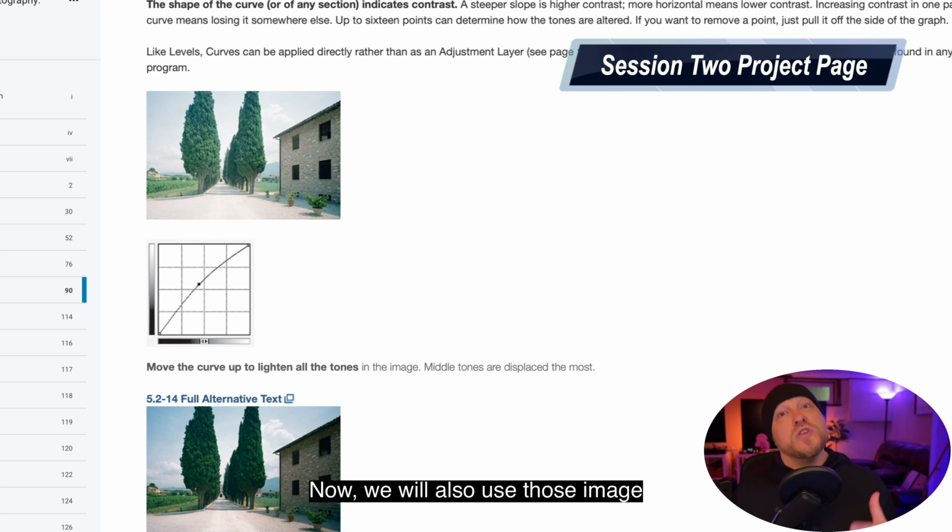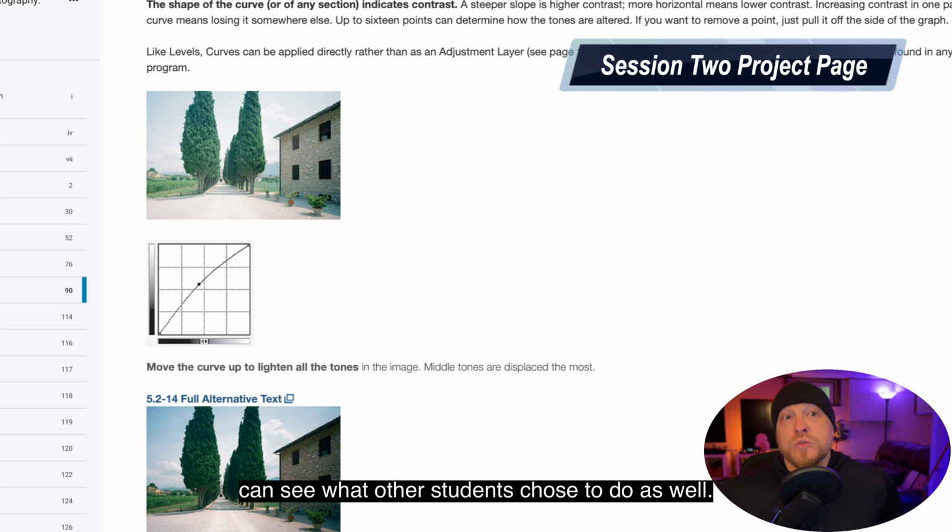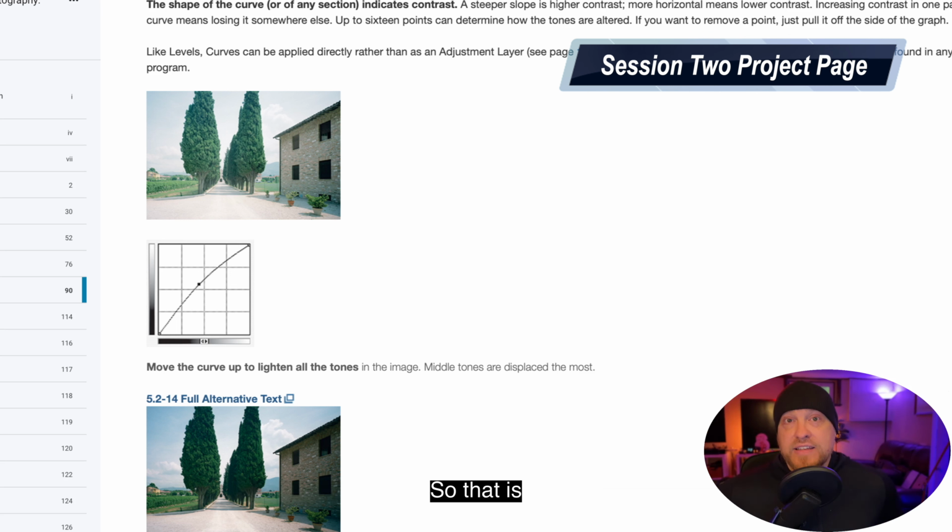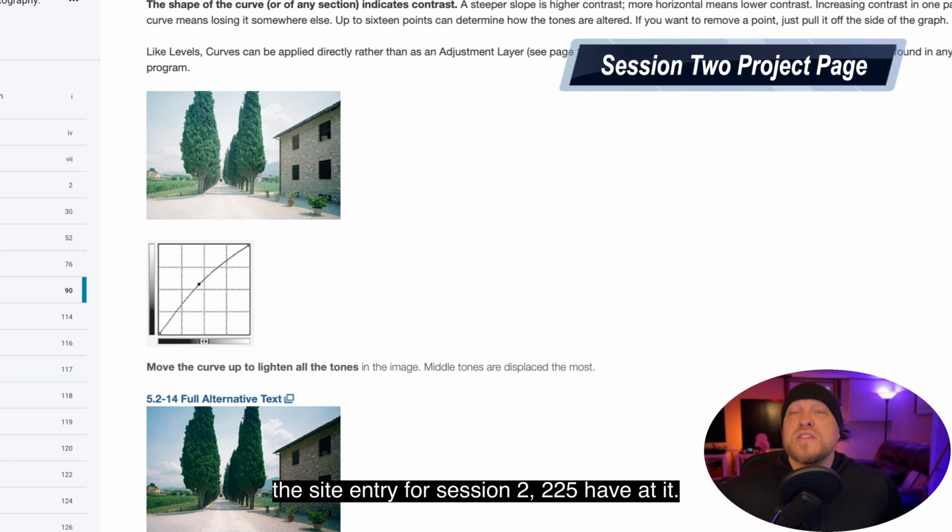Now, we will also use those image pages, so your blog entries, in a discussion so that you can see what other students chose to do as well. So that is the site entry for session 2, 225. Have at it.